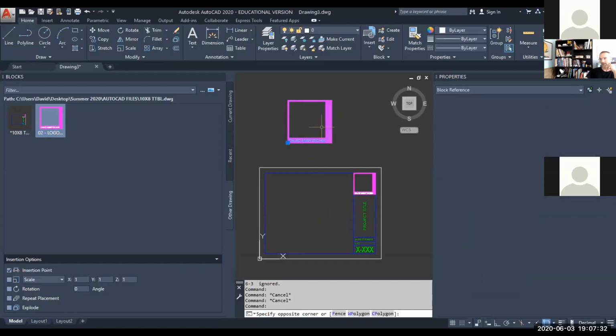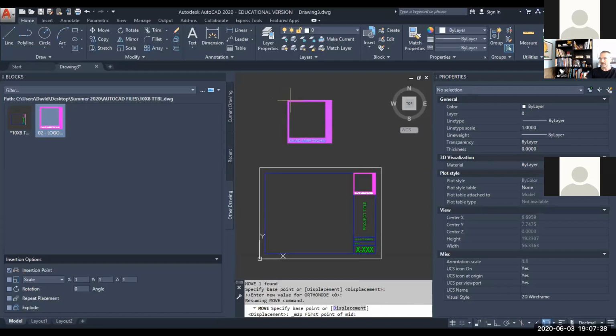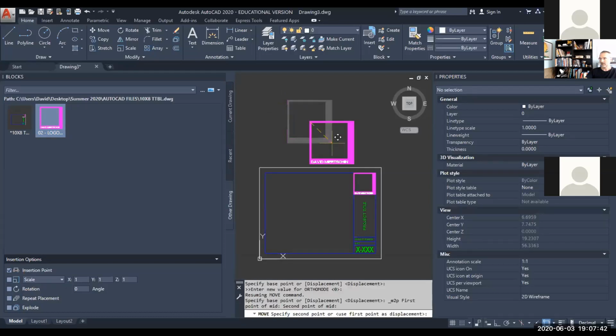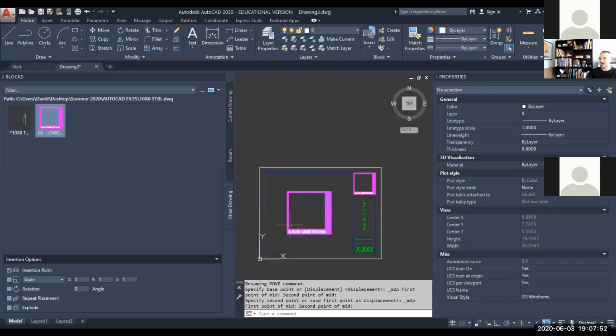So I'm going to select it and do the move command. And I'm going to use that shift right click for my base point from corner to corner. And I'm going to do the shift right click again for the placement. Shift right click again to go from corner to corner so that it's centered on my page. Okay, so I'm going to give everybody a minute to do that. Give me a thumbs up when you've got that done.